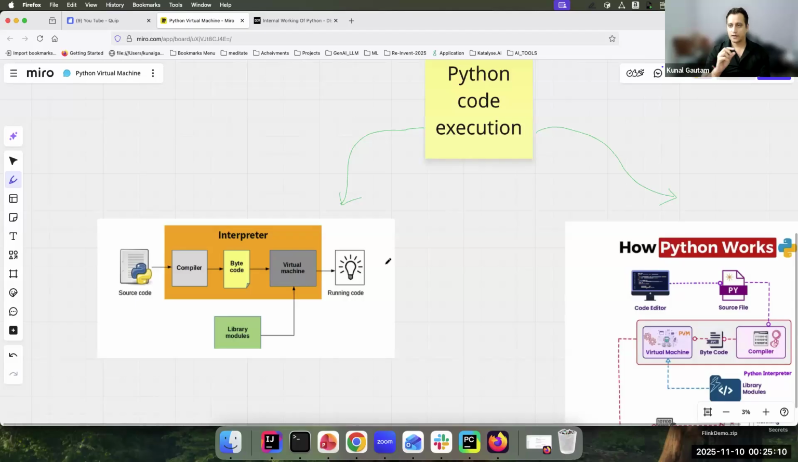Just keep in mind, the whole process is so simplified that you just provide the Python and the file name. It does all these tasks internally for you, and that's the reason you are not able to differentiate between the compiler and the virtual machine. But just keep in mind, there is a virtual machine which is coming up.